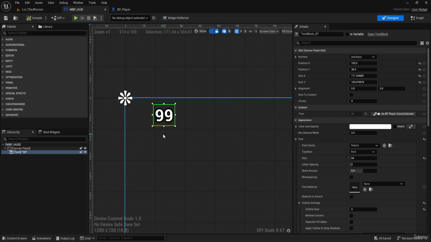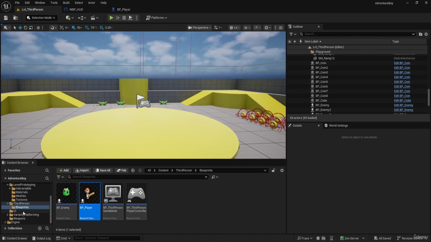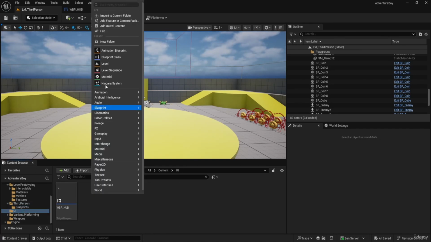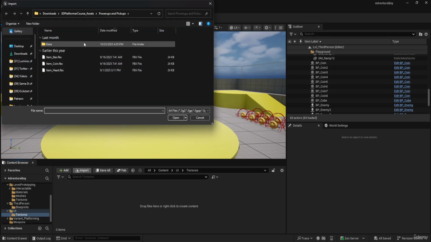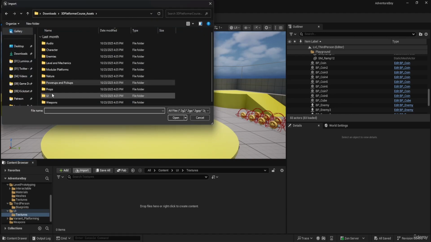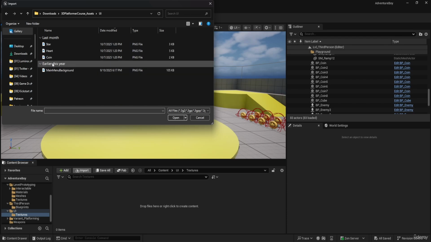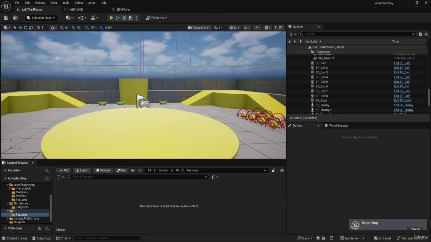But for now, it's kind of looking weird that it's just a number. So let's add a coin icon over here. Let's go back to the UI folder. And let's create a folder called textures. Open that up and then click again the import button and go back to the assets and then select the UI folder. And over here, there's the coin texture. Select that and it will automatically get imported.